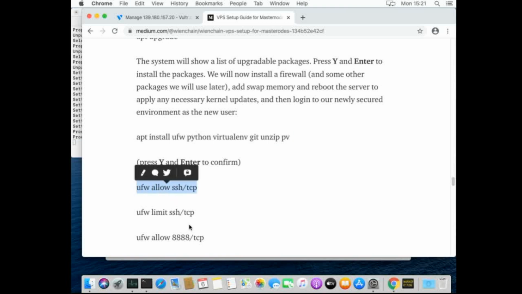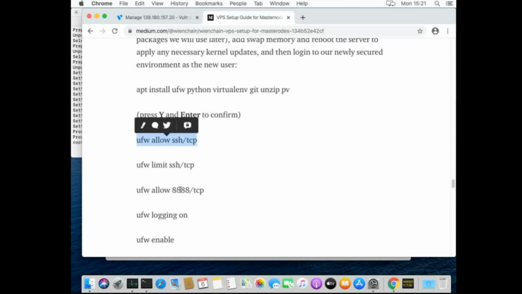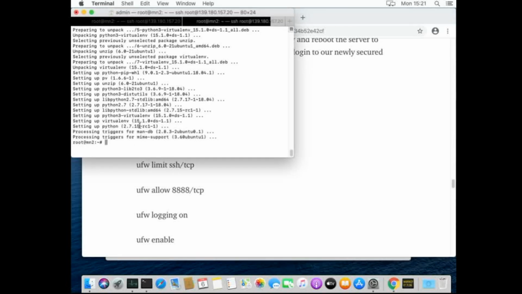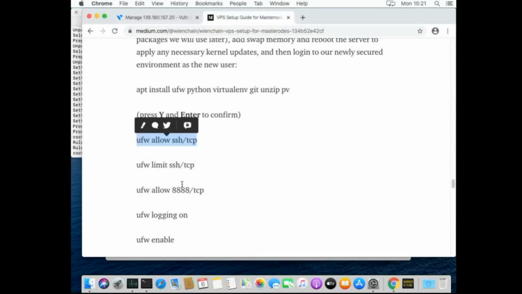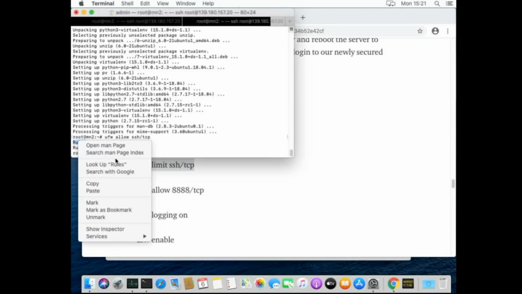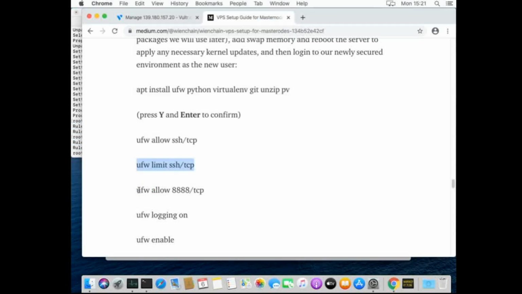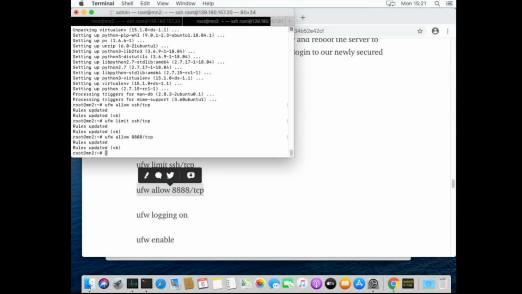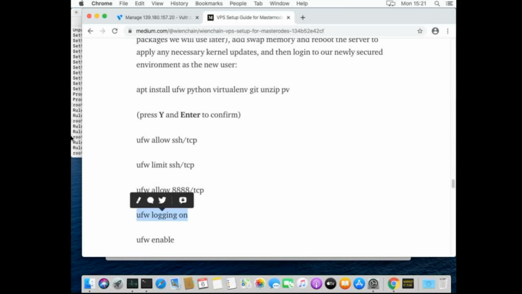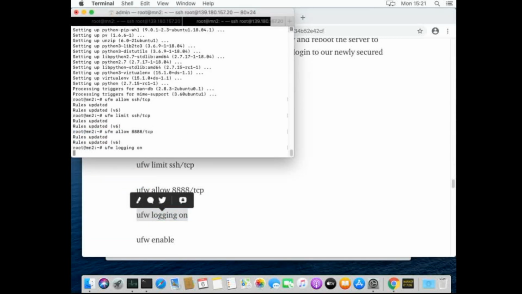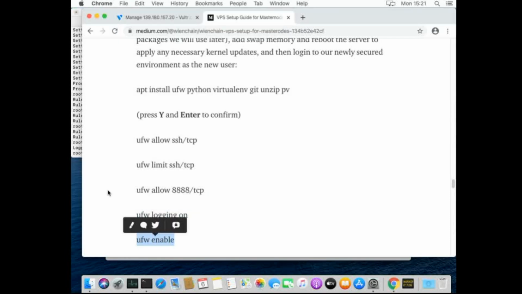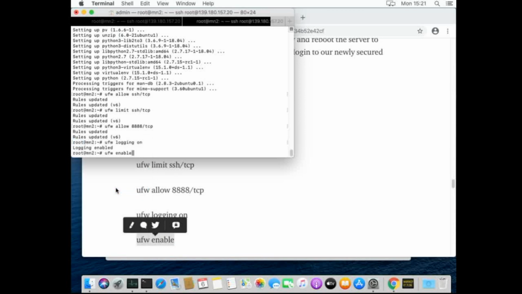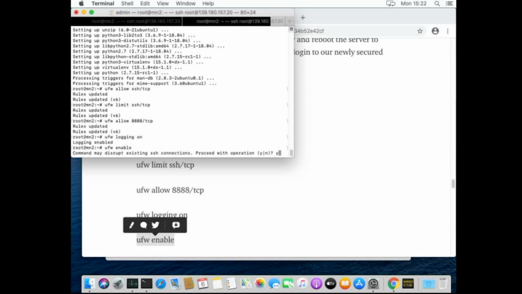Now we're going to allow SSH and limit, and to allow also one port, which will be 8888, which will be where the system is going to run. So let's do it. It will be a yes here.